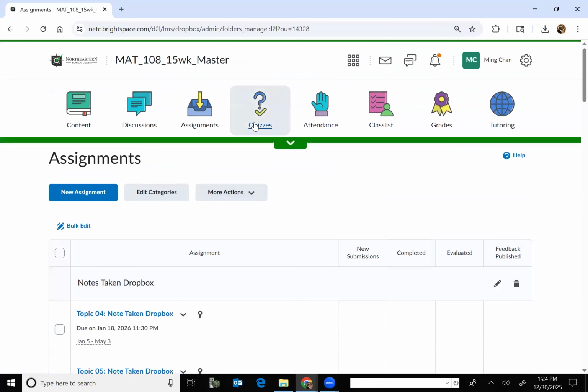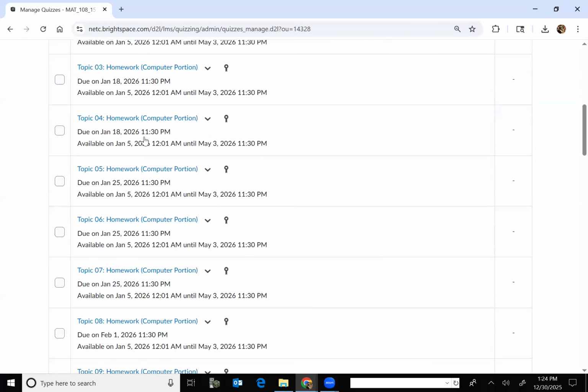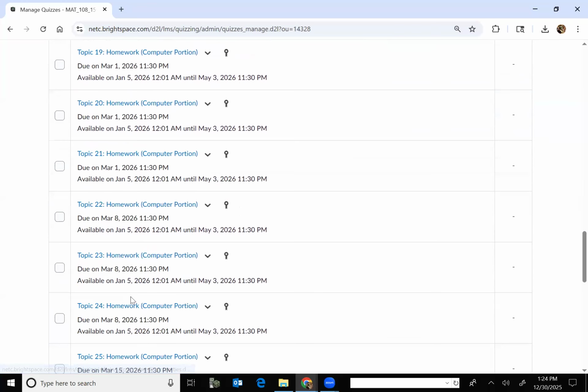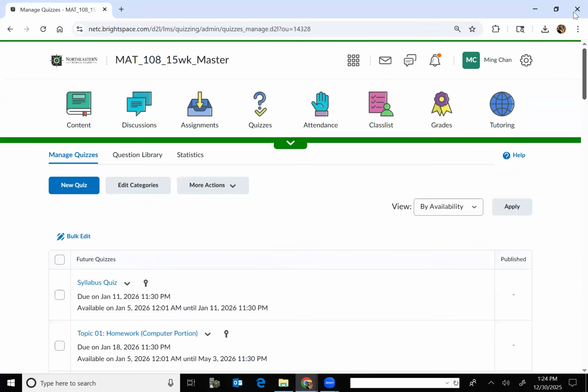If you click on quiz, this displays a syllabus quiz and all your homework computer portion, and the final exam is listed at the bottom here. And of course, when you click on grades, that's how you check your overall grades during the semester.